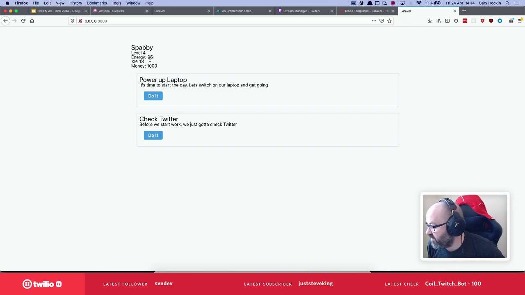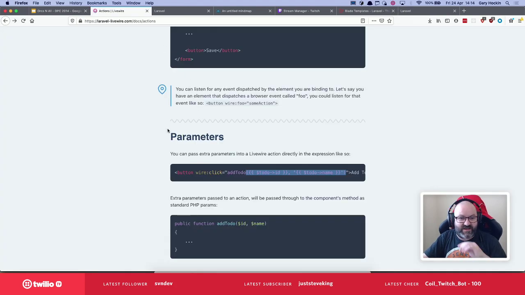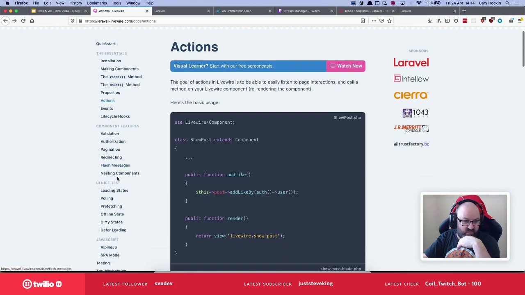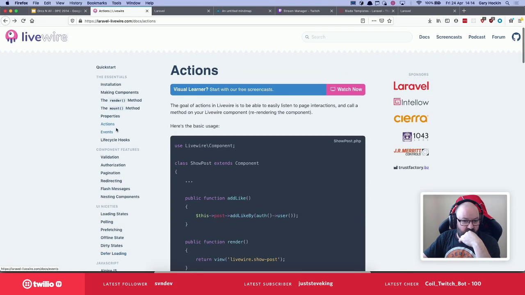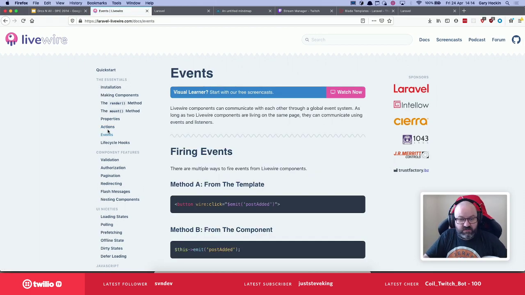You could emit an event and hear it in the character component. Then catch it on the character and refresh. That sounds brilliant. Quest, emit character updated. Character listen to events and refresh. That sounds awesome. Let's read about how we do that. That sounds like exactly the kind of thing that I want to do. Events, right here. I'm going to drink my tea.